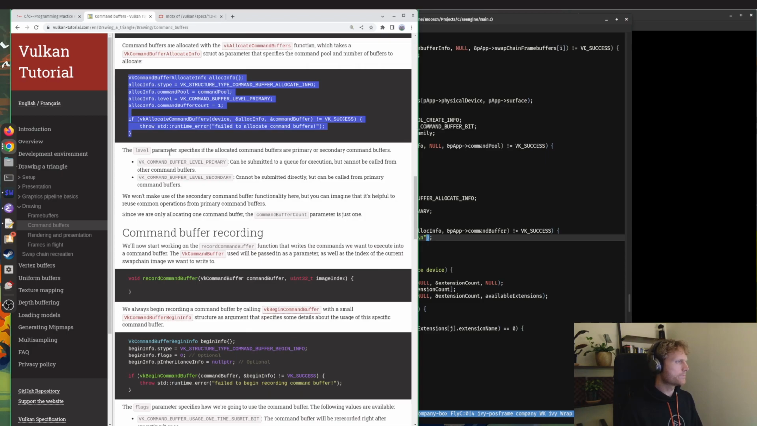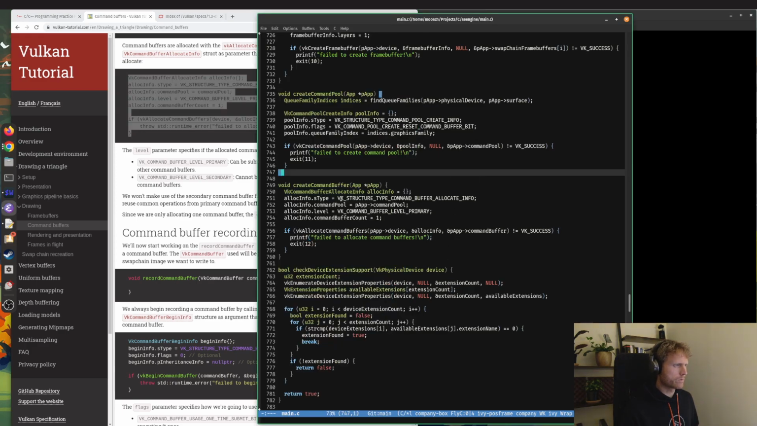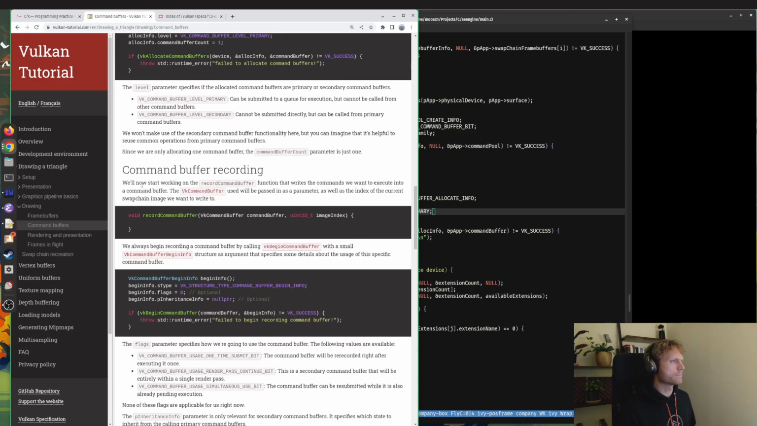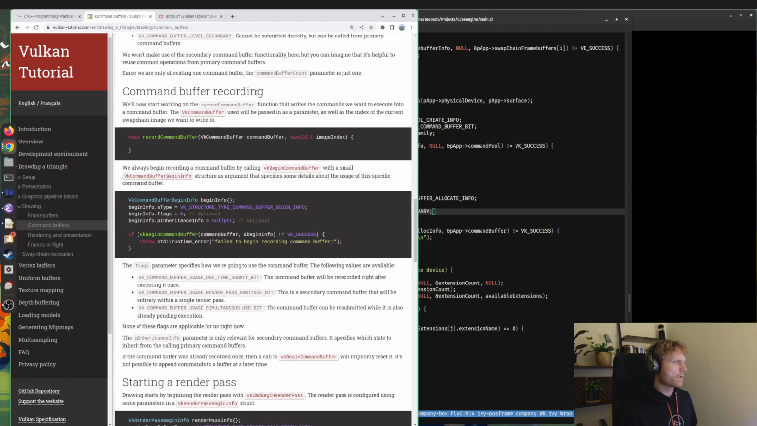All good. The level parameter specifies the level of the allocated command buffer. Primary can be submitted to a queue for execution, but cannot be called from any other command buffers. Secondary cannot be submitted directly, but can be called from primary command buffers. Okay, so it's like a hierarchical thing. Sort of. We won't make use of the secondary. Since we are only allocating one command buffer, the command buffer count parameter is just one. Command buffer recording now.